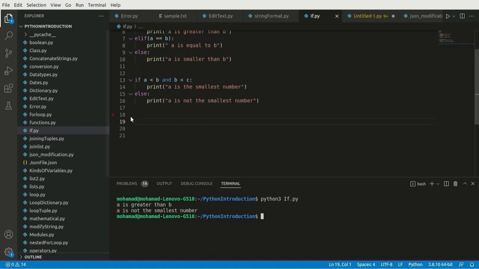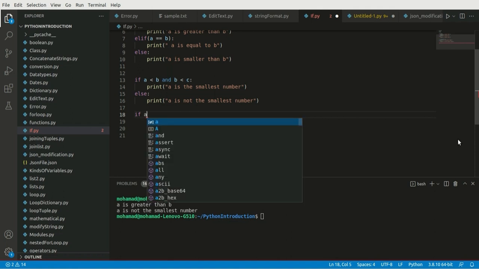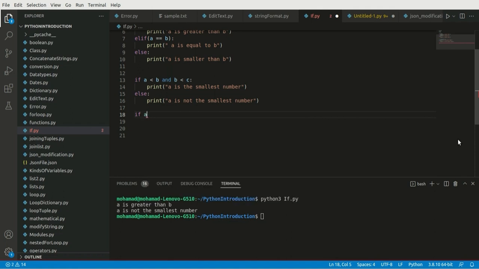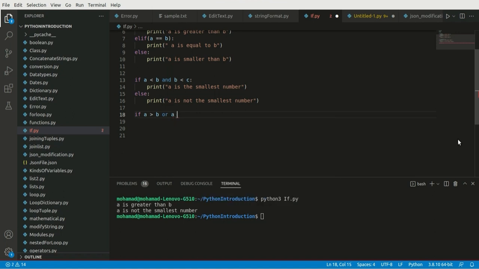So now we're going to do this for OR. We're going to use OR instead of AND, and we're going to check for something else. So now we can write: if A is greater than B or A is greater than C.